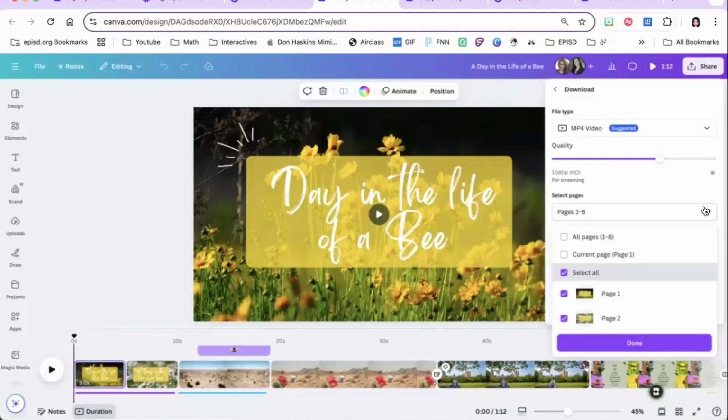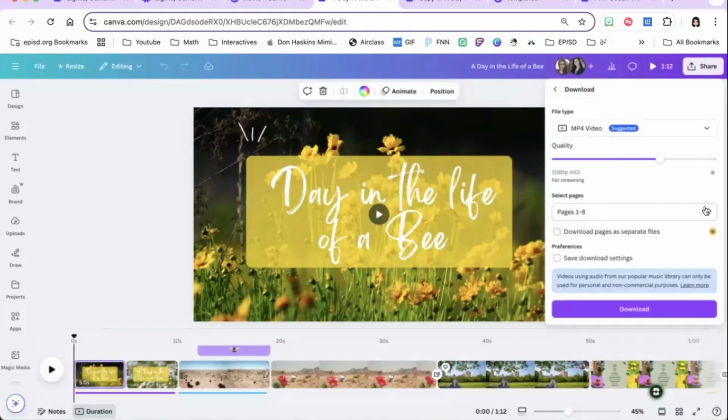Right now, for me, the pages are every single video clip that you see down here on the bottom. So I'm going to leave all of those checked off. I need them in my video. And when you're ready, you're just going to click the download button. And it does give you a little blip here.